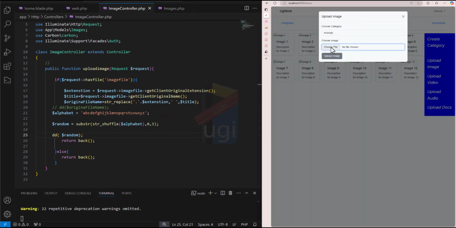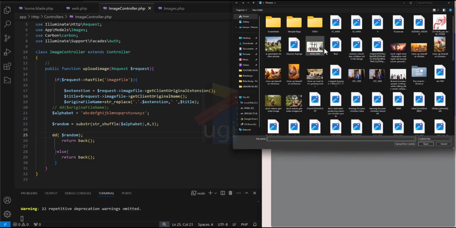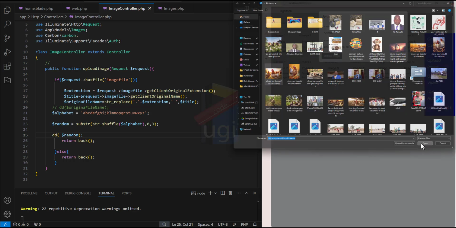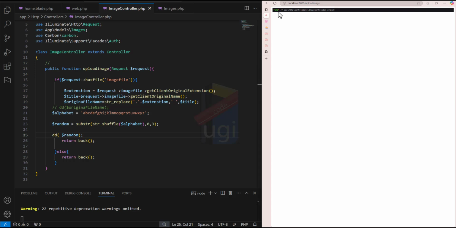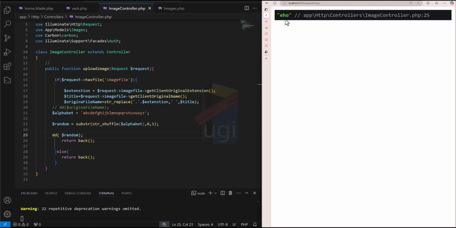I choose a file. Let's see. Then I choose one of these images. For example, there's this chicken. I choose open, that's that AI chicken. Then I choose to upload. Okay, you can see it has given me EHO. So let me refresh and see what it will give me again. WIH. Okay. So I'm going now to concatenate to this to give us the ID.